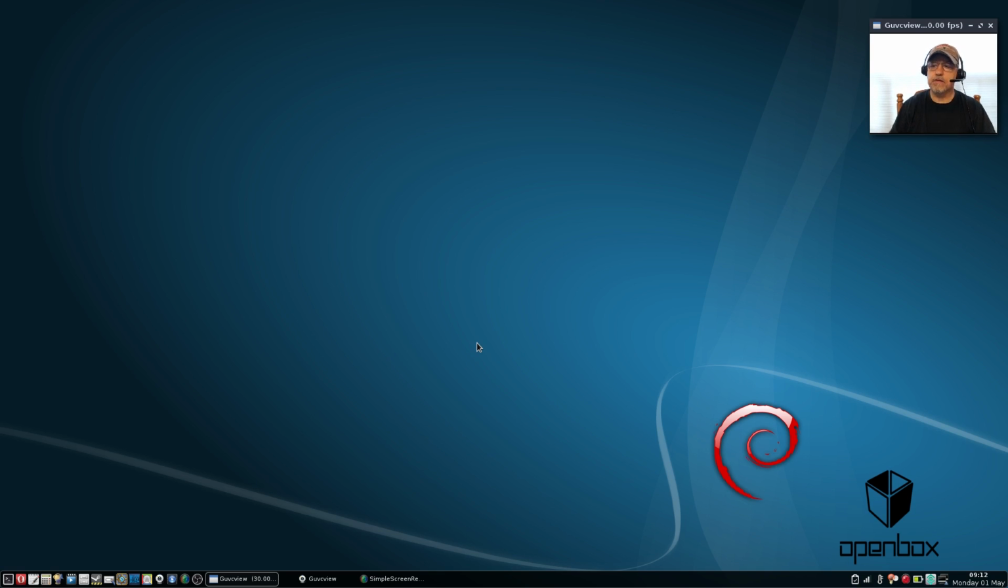Now, the first thing that I would recommend that you do with an OpenBox installation, whether it be Debian, Arch, or Ubuntu, is install OB Menu Generator. OB Menu Generator basically gives you the ability to create a dynamic menu with icons. And when I say dynamic menu, what I mean is that when you install a program, it will automatically populate into your menu.